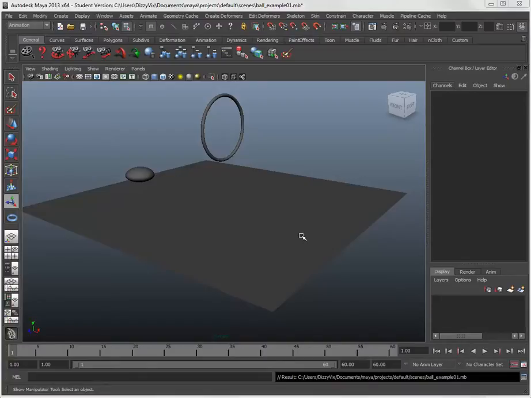Hello and welcome to the first in my 3D Maya tutorials, and today I'm going to be showing you the basics, how to create a very simple bouncing ball animation.